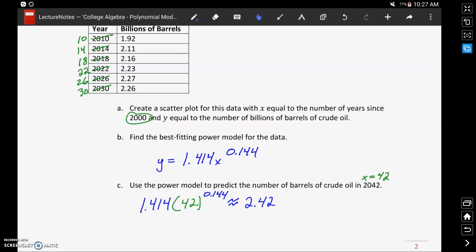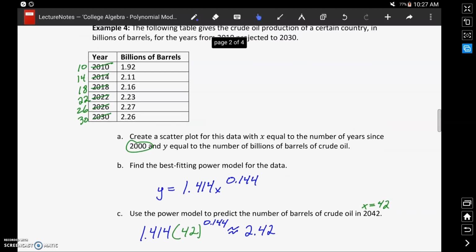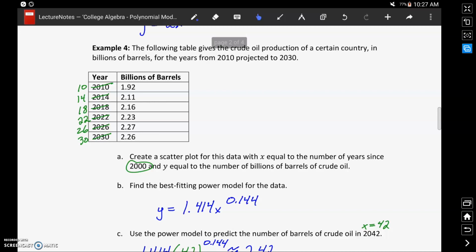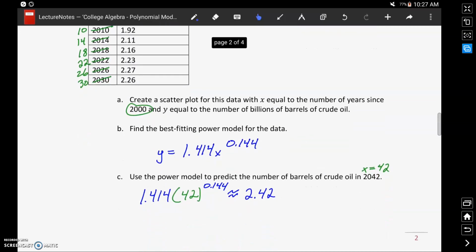And again, what we're doing in a problem like this is using this data, which is projected out to 2030, to make an even more distant projection to see how many barrels of crude oil will be getting produced in the year 2042.